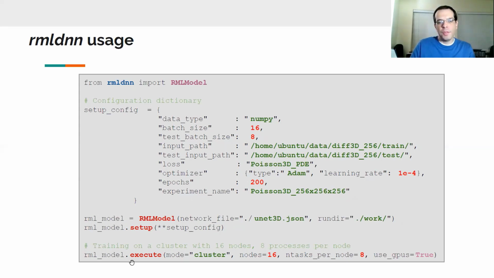Then you just call execute on the RML model instance, passing things like how many nodes you want to run this on, how many tasks or processes per node you want to have, if it's going to use GPUs or not. That's as much as it needs to know in terms of is it GPU or CPU, and that's it. The whole interaction with the cluster management system, launching the job, monitoring the job, is all done behind the scenes by the stack that I discussed before.